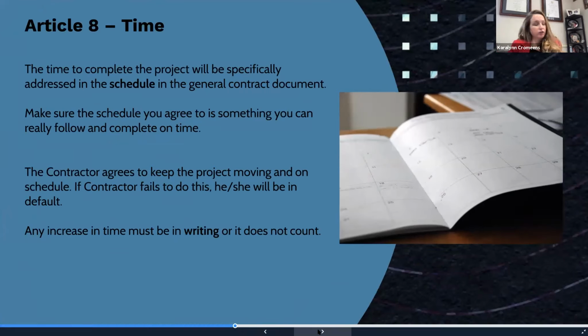One of the next big articles I think is important is time. The time to complete the project will generally be referenced in the main contract document. So the general contract will have the schedule, and the schedule attached is what you need to complete the project on. And make sure it's something reasonable, because the schedule that you agree to is what delay/liquidated damages is based on.